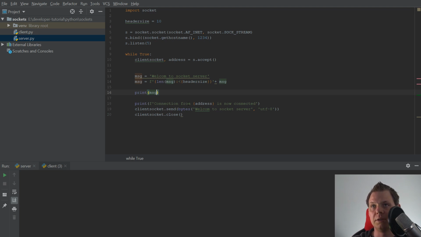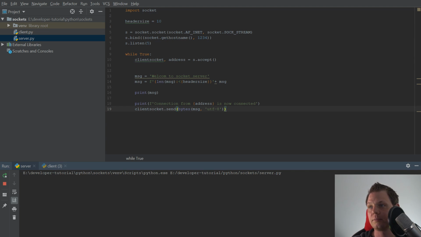Now I'll print it out here, and what we want to do is just replace it here, remove the close, and start the server, and it's working as it should. So let's go in for the client now.